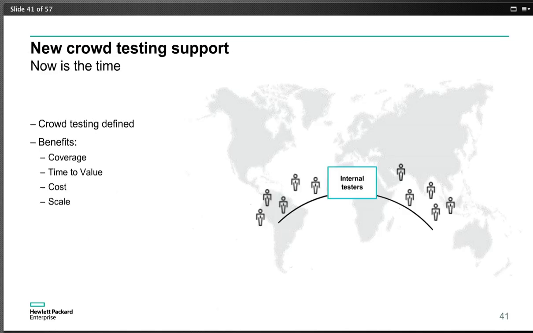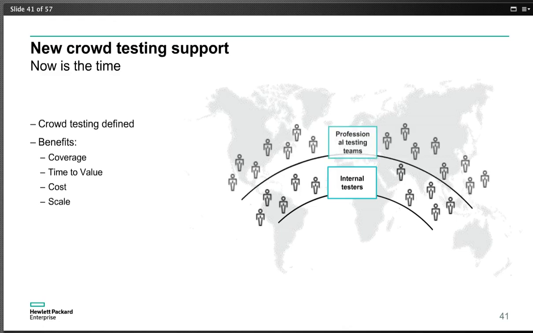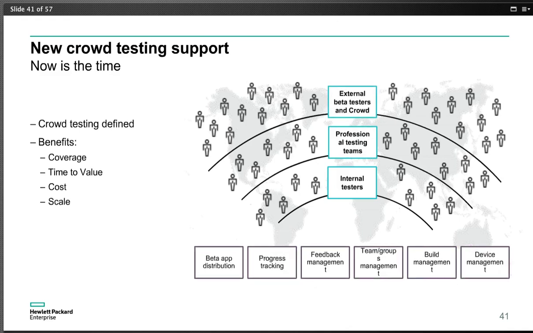So I just mentioned a little bit about crowd testing just now. Why is crowd testing important? First of all, it is also known as in-the-wild testing. It is the practice of sending out prototype software and products to broad groups of people for testing, as opposed to testing this internally yourself. So you can actually extend the coverage from your internal teams to professional testers, as well as external beta testers.